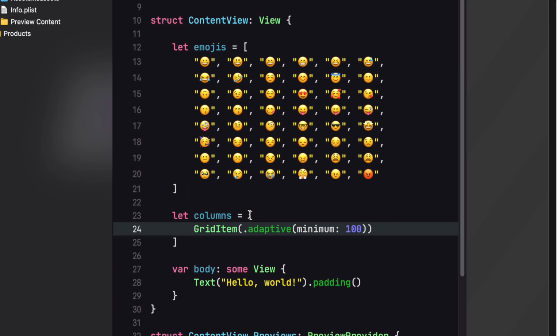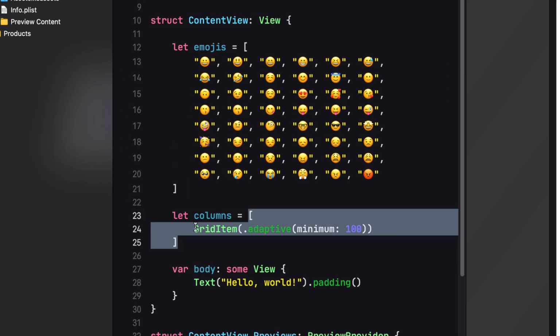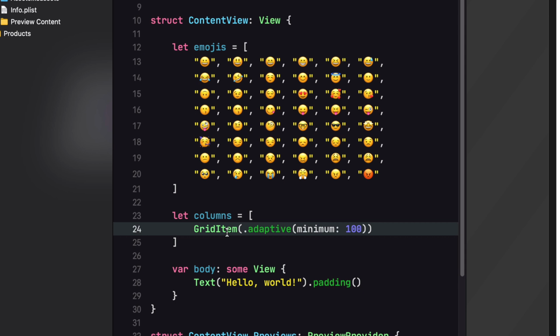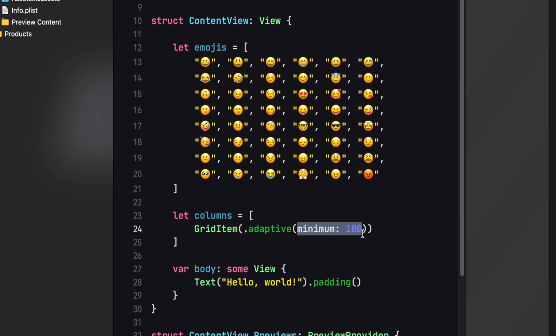All right, so as you can see, I have this array called columns, right? And I'm specifying how many columns I want in here. Now, right now, it looks like I'm specifying one column, right? But what you need to pay attention to is that this is an adaptive layout. And what that means is that it's going to take in the minimum amount to create this item. So whatever size that we specify for this item is going to be the size of that item.